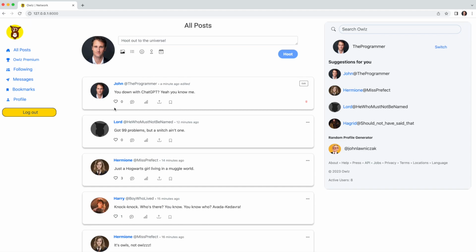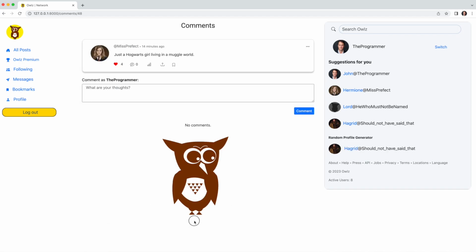To like a hoot, the user clicks the heart icon. It will display as red and add it to the total number of likes. Otherwise, the heart icon is black by default. To comment, the user clicks the comment icon, which takes the user to the comment page of that post. The owl GIF I created here means there is no data, so comments per this post are currently empty. The user can still like, unlike, and bookmark the hoot.